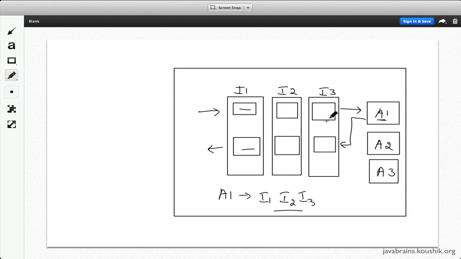So this is what's going to happen when you have interceptors configured in this order. I1, I2, I3. So A1 has the interceptors I1, I2, I3 configured. So this is the flow. This is how the flow of control goes.